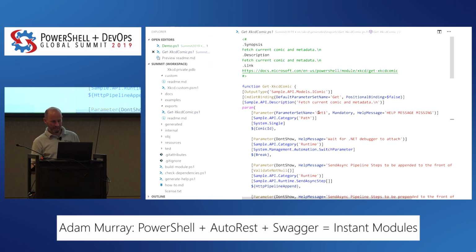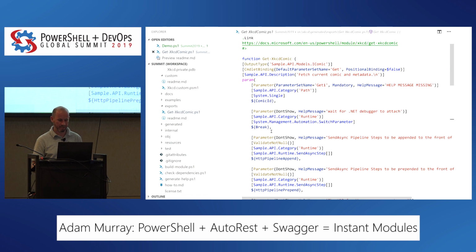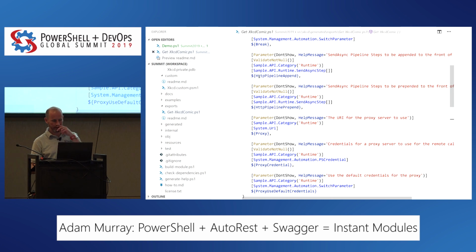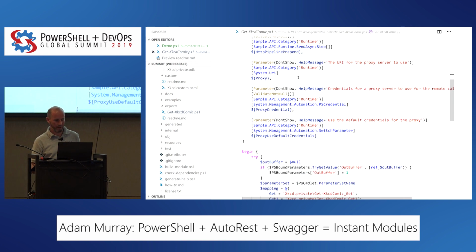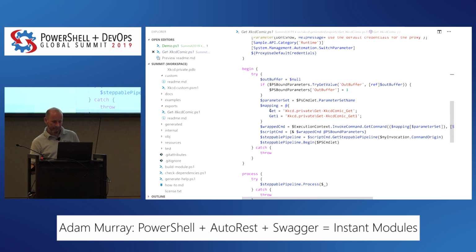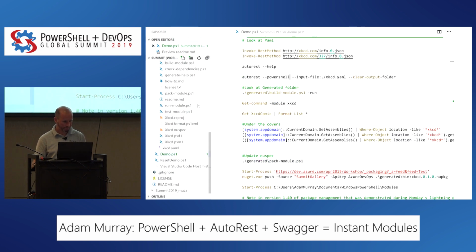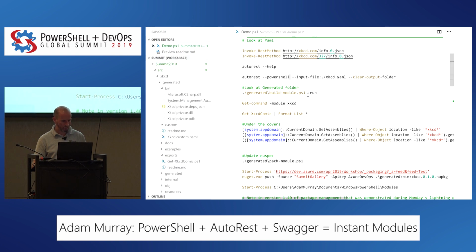So in here, we can see it has a parameter set name for Get1, which takes a comic ID, which is what we expected. And then the default parameters that we're talking about that are available for any AutoRest generated commandlet. And then down here, this is where it gets a bit interesting. So we've got this mapping, and it's doing a mapping to Get-XkcdComic_Get and Get-XkcdComic_Get1. That's actually where it's calling back into the DLL. So that's pretty much all I wanted to show you on that particular one for the moment, but I do want to show you underneath the covers.